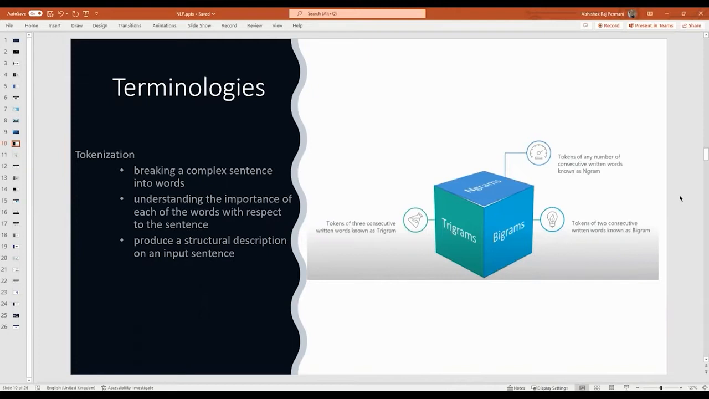So it's basically a process of breaking up strings into small tokens, which in turn are small structures or units or words that can be used for tokenization. It involves three steps: breaking a complex sentence into words, understanding the importance of each of the words with respect to the sentence, or produce a structural description on an input sentence. So if we take the sentence "today, we'll understand tokenization", let's take the first five tokens.